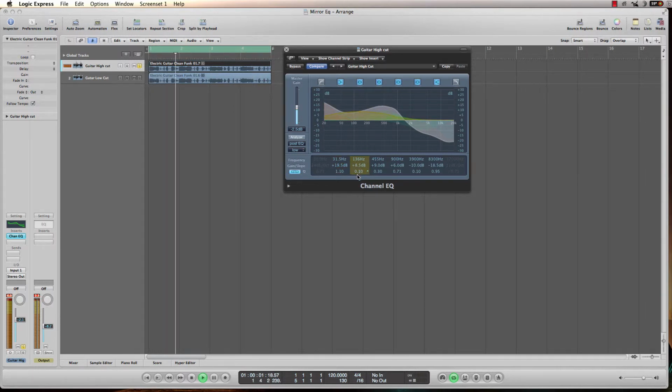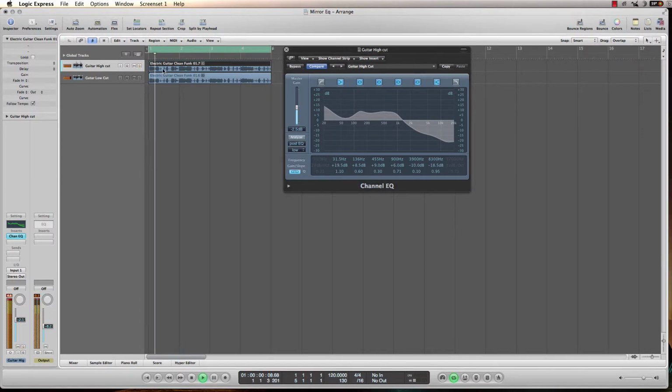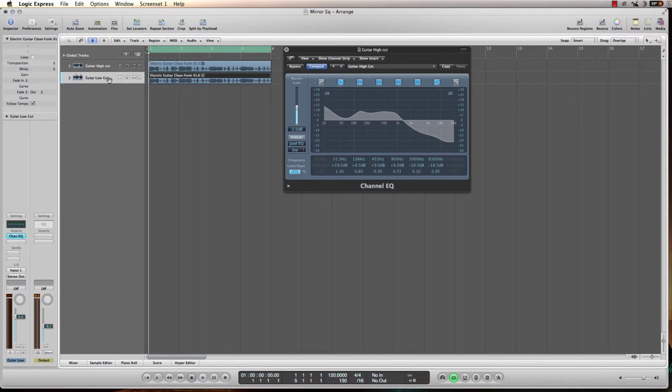Okay, so that's the high cut EQ. Now what I'm going to do is focus on the low cut. So I'll solo the low cut. Alright, and again I'll bring up the EQ settings for this one. It's flat at the moment.